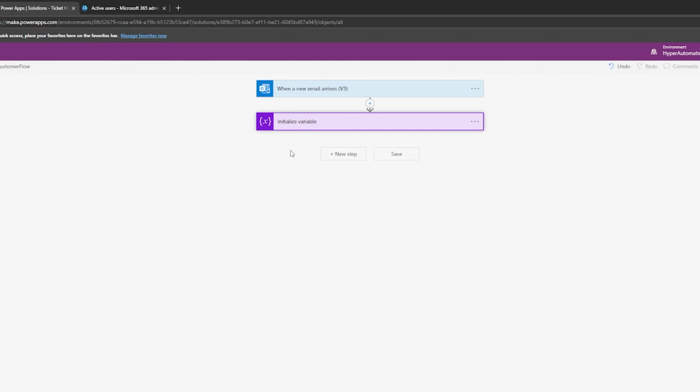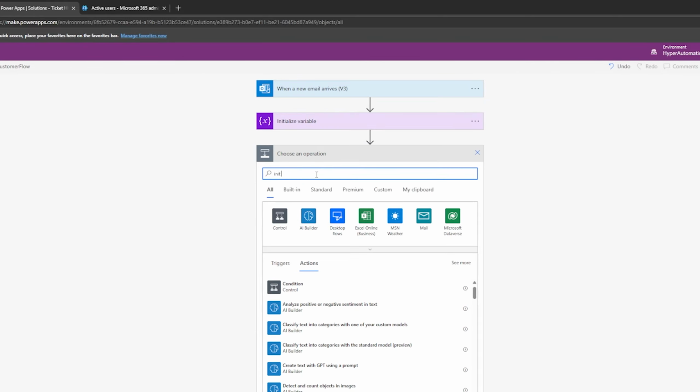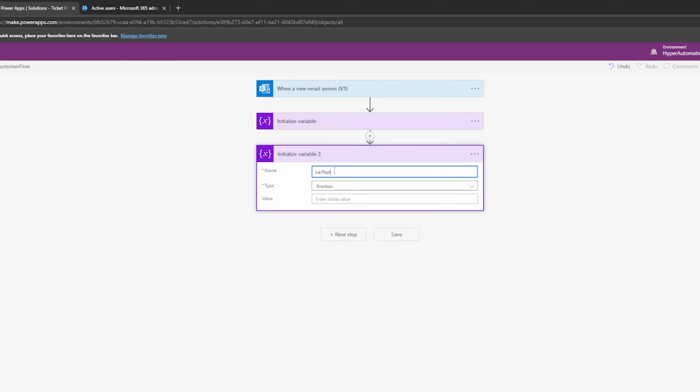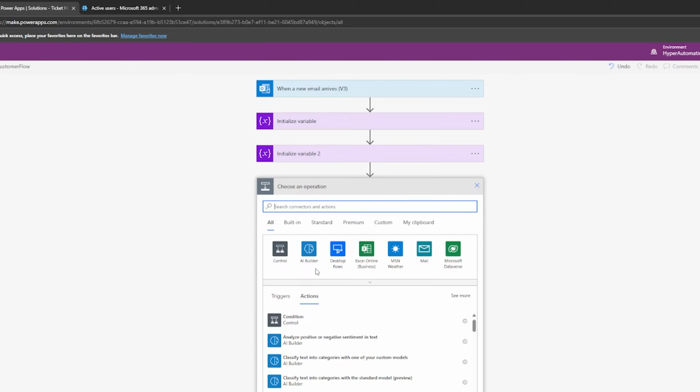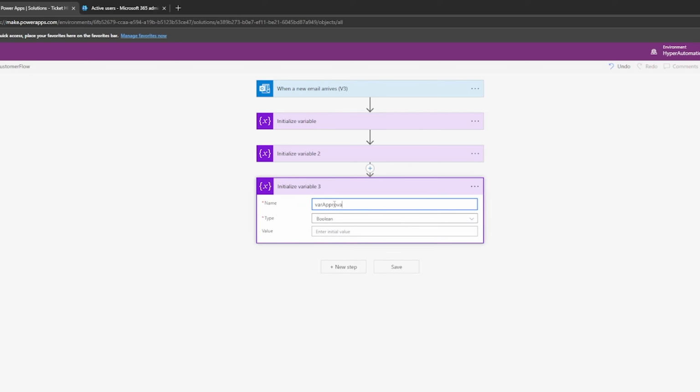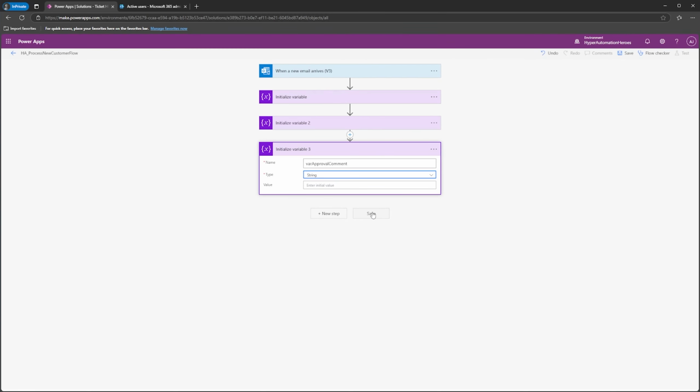For the second variable, I want to do the exact same thing. So new step, init var, initialize variable, and this will be called var national registration number. And I'm just going to set the type to string, and I'm going to leave the initial value empty. And the third and last variable, new step, init var, initialize variable. Let's go for var approval comment, type string, and let's just leave it empty as the initial value. All right, with that, we're going to save our flow for the first time. There we go, saved, and now we can start using our AI models.